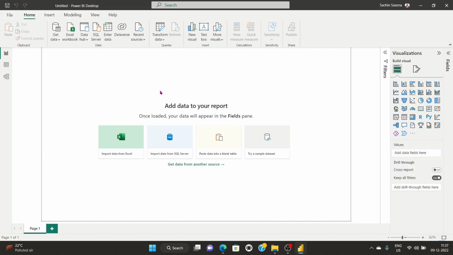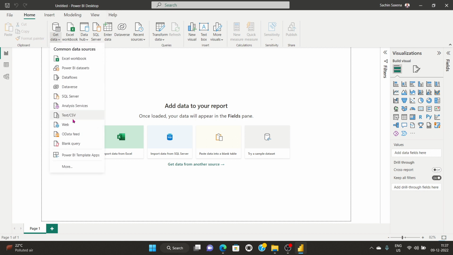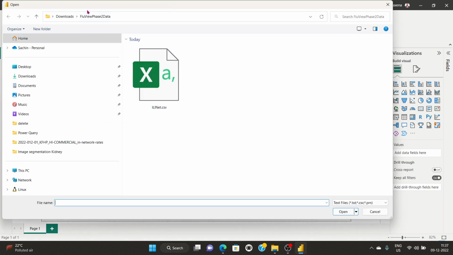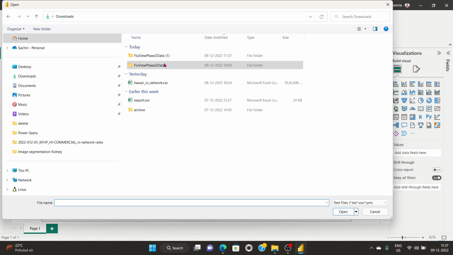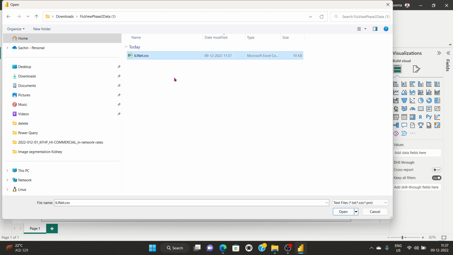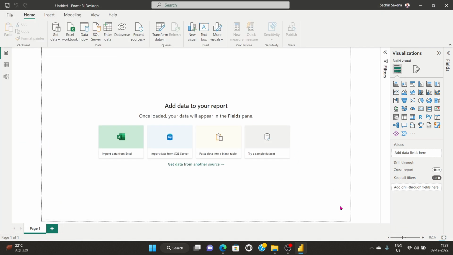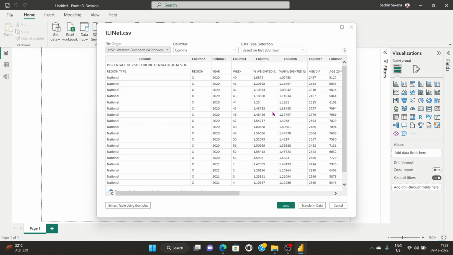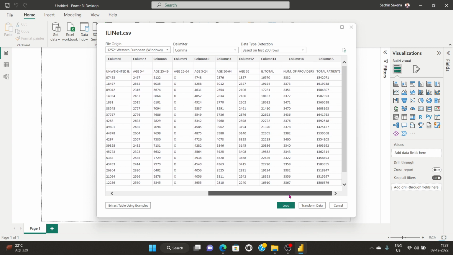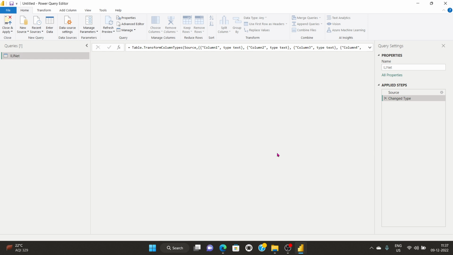Coming back to the Power BI Desktop, I'm going to create the data set. Click on Get Data, Text/CSV, and this time I'm going to choose the downloaded ILINet.csv file, and this will take a few seconds. Now you can see that different columns are already there, with different values in float and whole number. Now I can click on Transform Data, and inside Transform Data I can see the different columns.